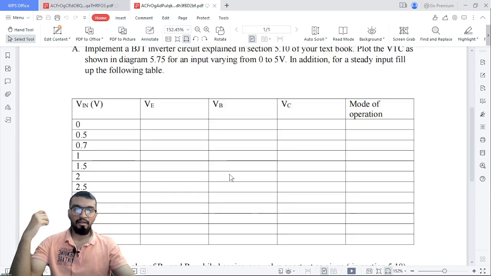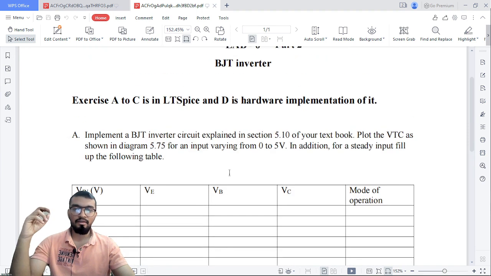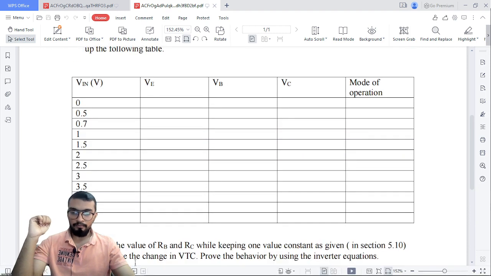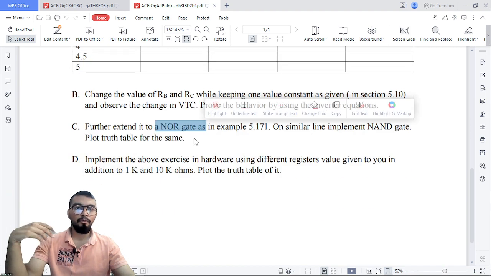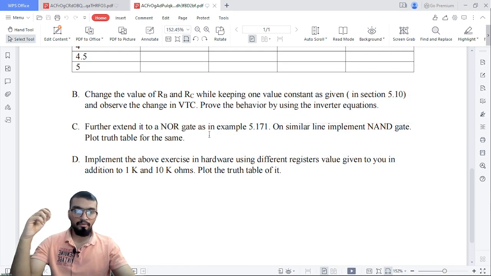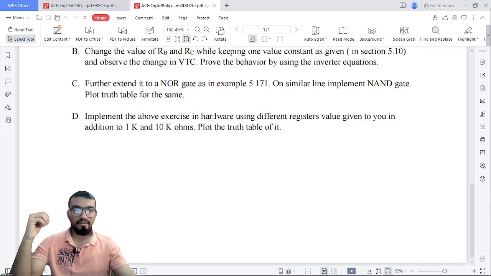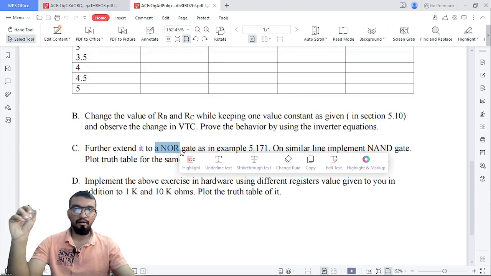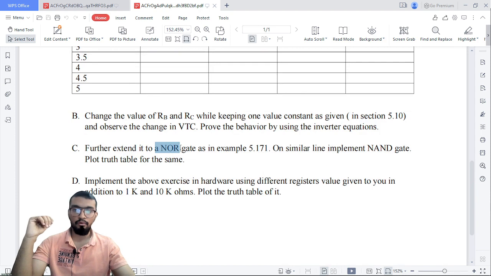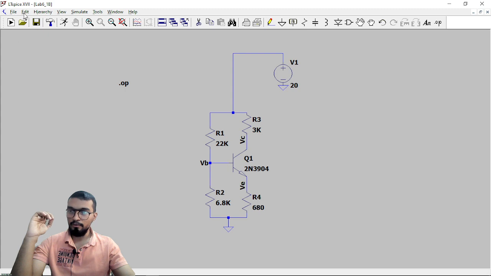I don't have the book right now, but I am going to explain this in a general concept. I don't know exactly what the circuit will look like, but I have the configuration ready with me. Then extending into a NOR gate: you can make a NOR gate with the help of BJTs, or several BJTs. You can implement a NOR gate, a NAND gate, and you can find a truth table for that. Implementing the above exercise in hardware is not required right now. Extending that inverter to NOR and NAND is something you have to do here. So now directly going to the lab, in LTspice.